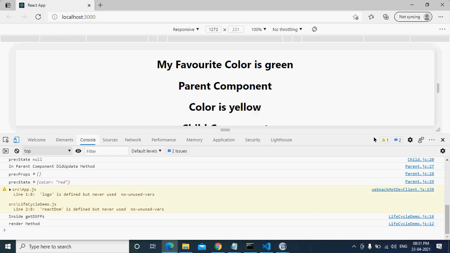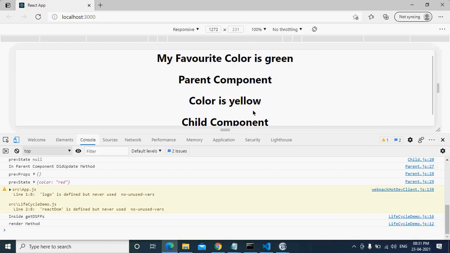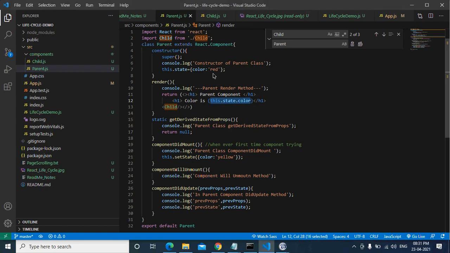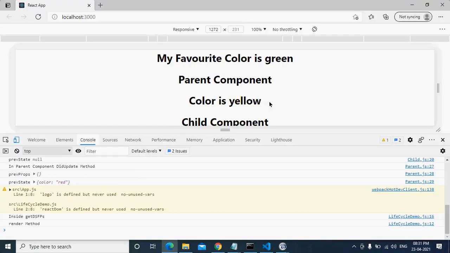So it is immediately red. That's why you won't be able to see the color yellow at first, but it is trying to have the color red. Then after that, in component did mount, we updated the state from red to color yellow. So that's why it is trying to have the color value as red first.